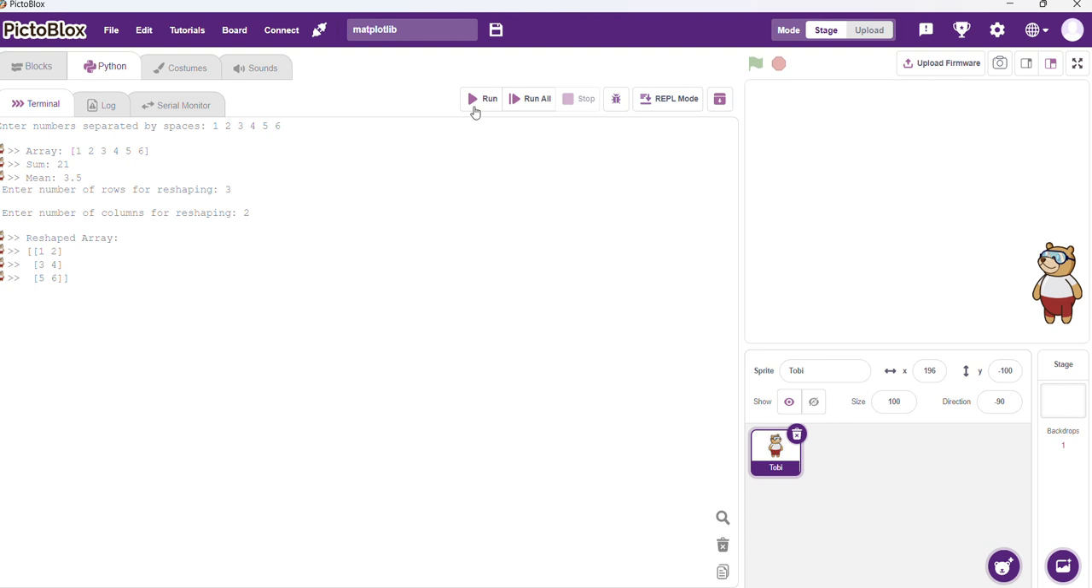But in case we enter the wrong number, let's see what happens. So this is the message that it is going to show: error, cannot reshape array to the given dimensions. So this is a simple program.